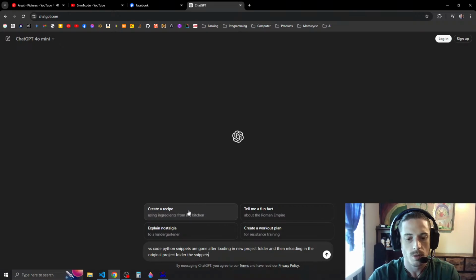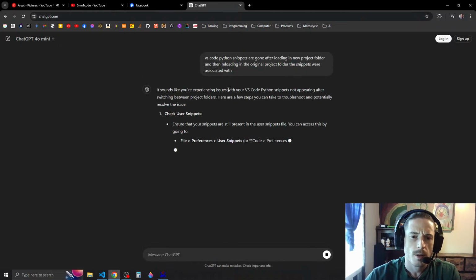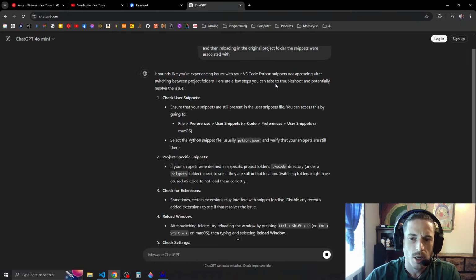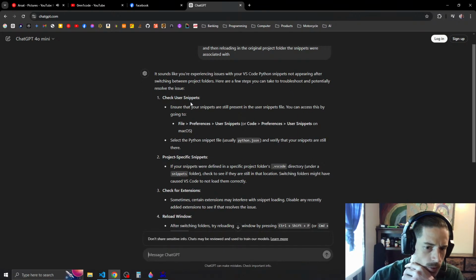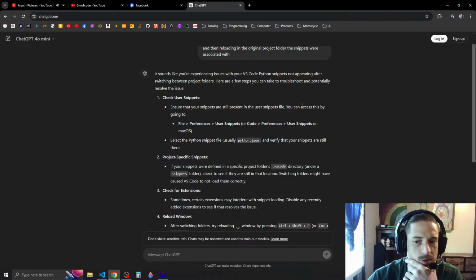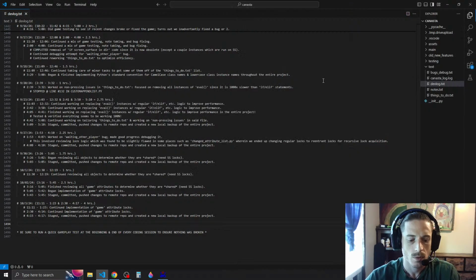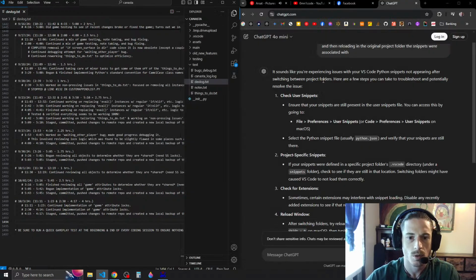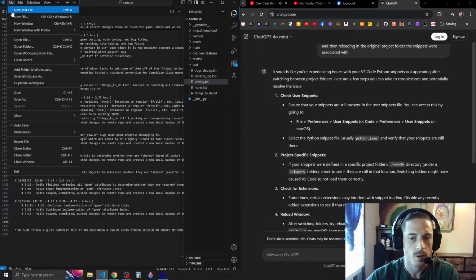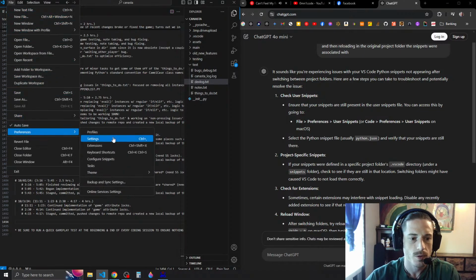These snippets were associated with an issue with the VS Code Python snippets not appearing after switching between project folders. Check user snippets, ensure that your snippets are present in the user snippets file. You can access by going to Preferences, User Snippets. Alright, so we go to File, User Snippets, User Snippets.